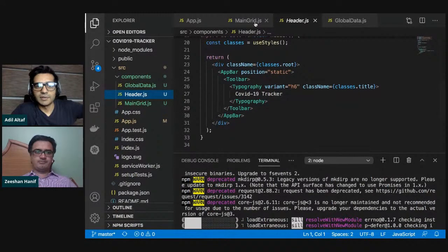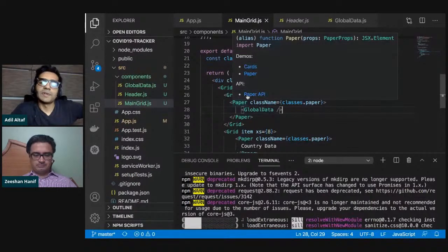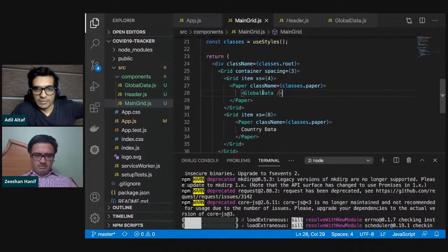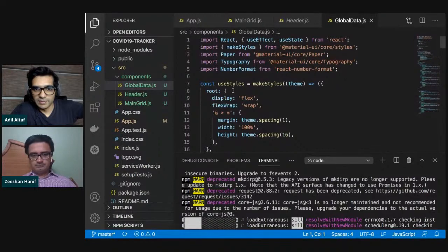Then in the main grid, we have created two columns. On the left column, we've added the global data, and on the right column, we're saving space for the country data. So in the left column, I've added a component for global data. So that's what we had been working on.